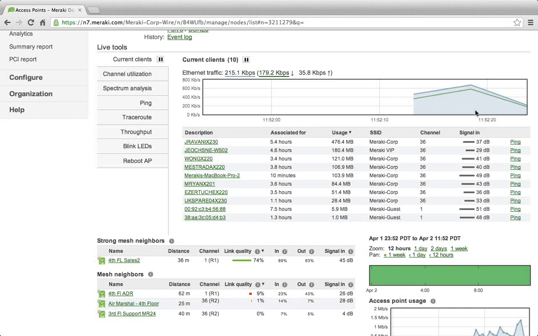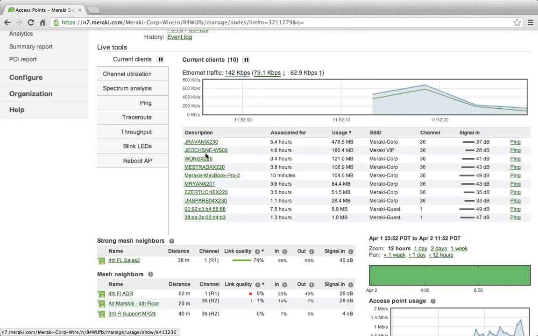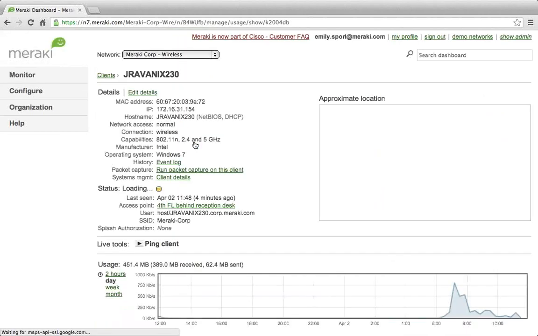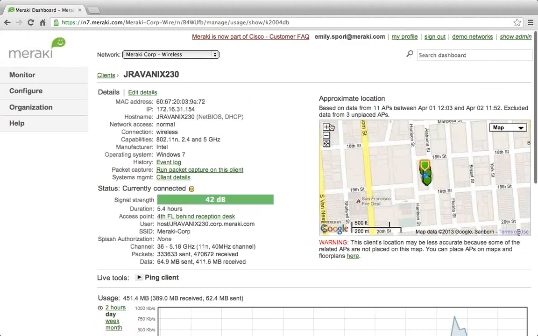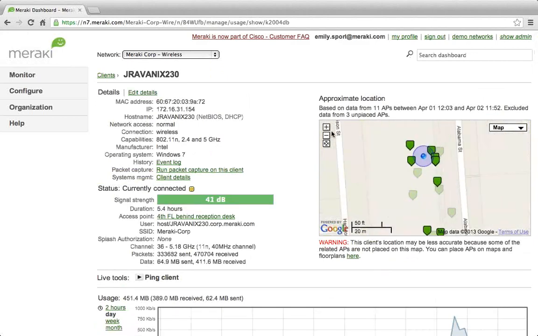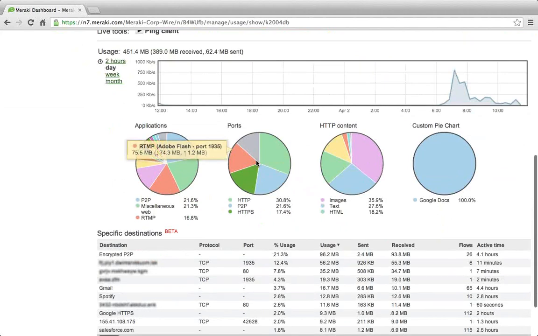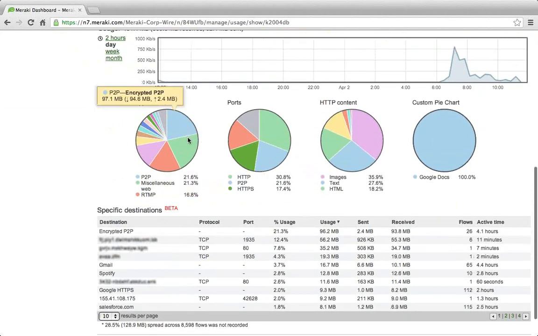But here you can see we have the current clients tool for this access point. So this is live data about the clients connected. And if I wanted to, here they are. Here's a list of them. I could click into any one of these clients and see where it's located geographically. So clearly at our headquarters here in San Francisco. And scroll down and see usage patterns. So see exactly what kinds of traffic this particular client device has been consuming.